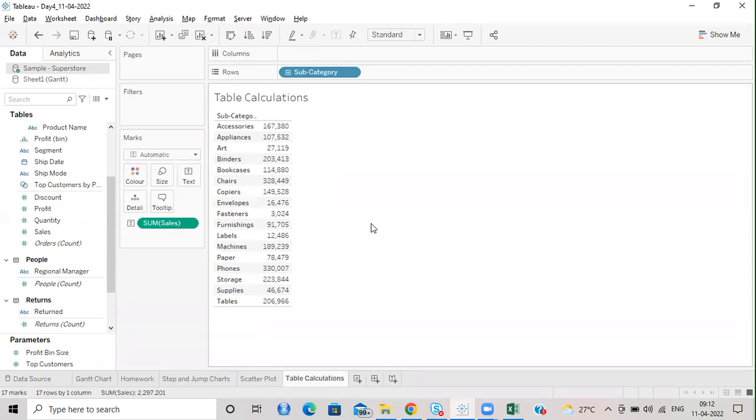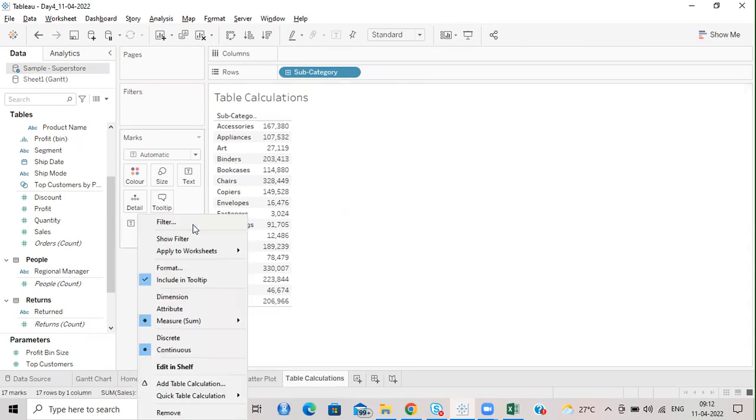Now let's say I want to find out the percent of total. In an Excel pivot table, you would have done that, right? In a pivot table, there is an option called show value as percent of total, grand total, parent total, all those things are there, right? If you remember. Yes, sir. Same thing in Tableau, we can do by using quick table calculations. Basically table calculation.